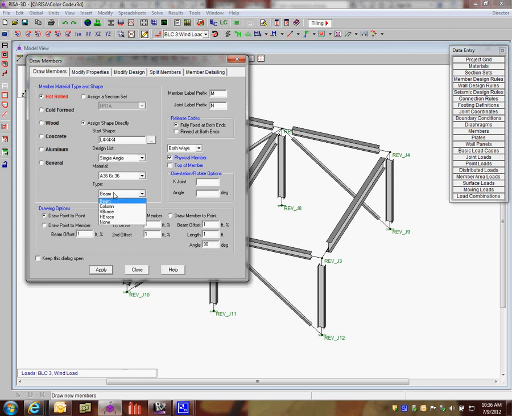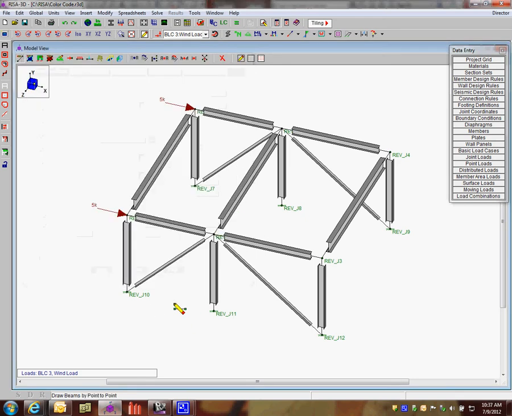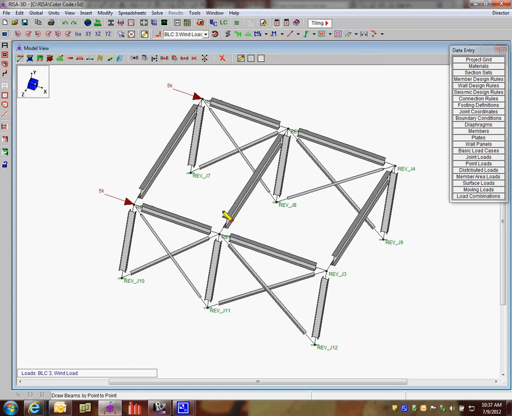And one of the most important parts for Revit Structure is the type. So I'm going to make sure to call it V-brace or vertical brace. And the program will then know how to use that member in Revit Structure. So if you're using columns, beams, or vertical braces, horizontal braces, you'll want to make sure you indicate that in RISA. So I've got that all set.